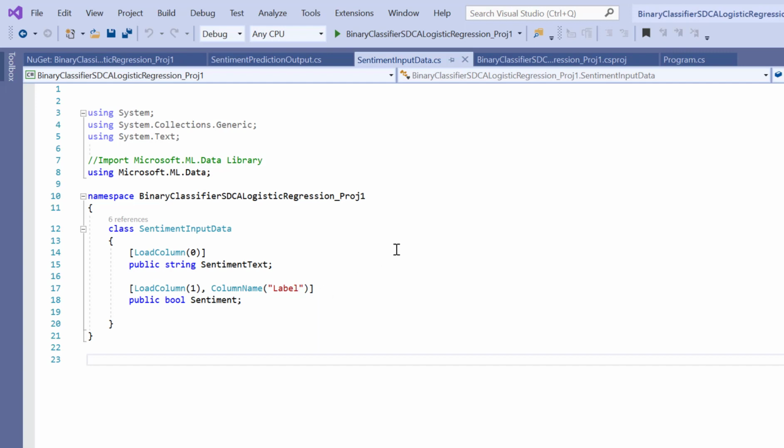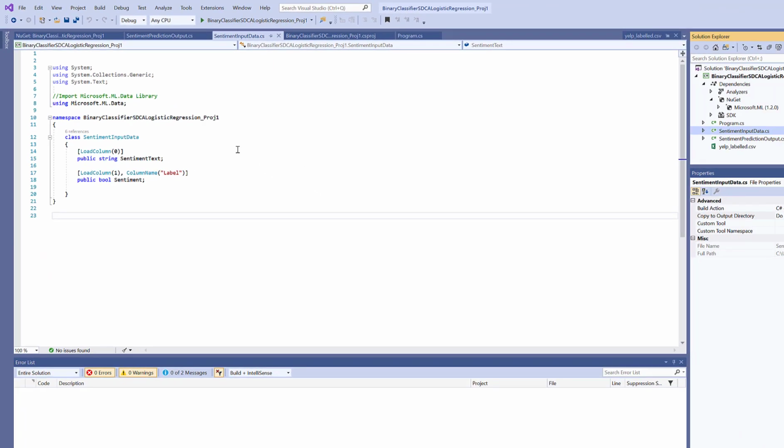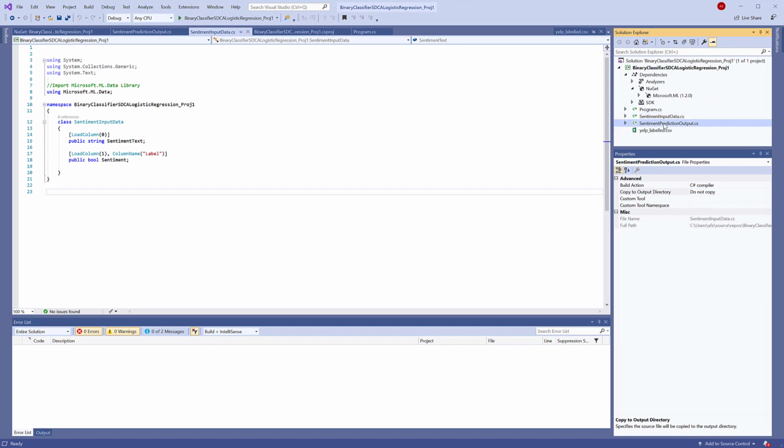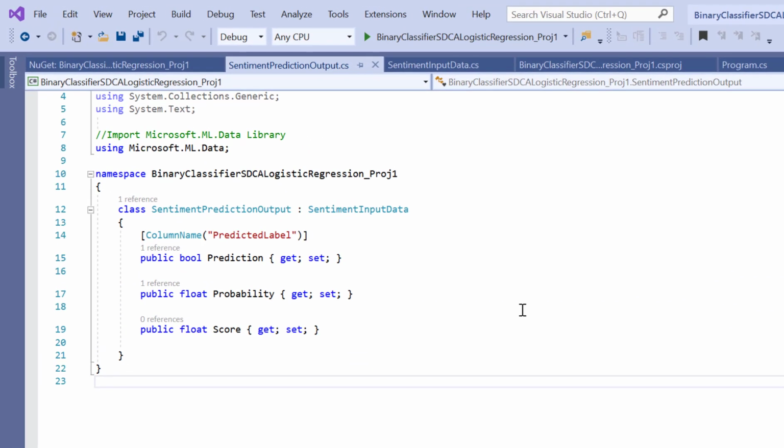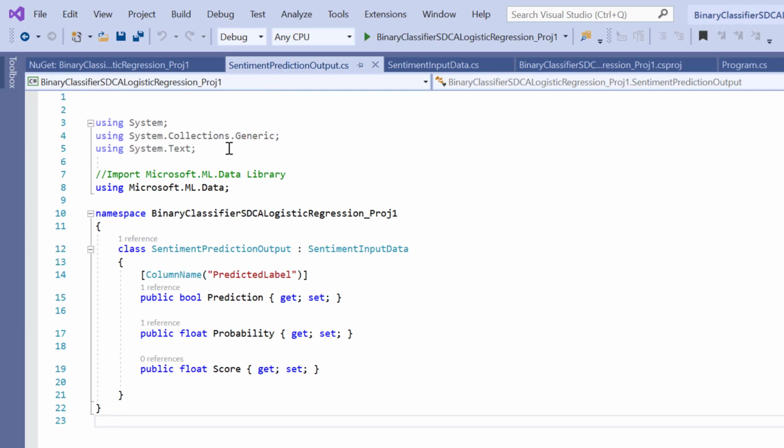So that's the SentimentInputData. That means this is going to be the input data model to train our binary classifier, the SDCA logistic regression algorithm. The next class that we added was SentimentPredictionOutput. From the name you can see that this is going to be the output data class that will be used by the algorithm to give us the output. Again, similarly, some libraries are already imported for you, but the most important one is using Microsoft.ML.Data.